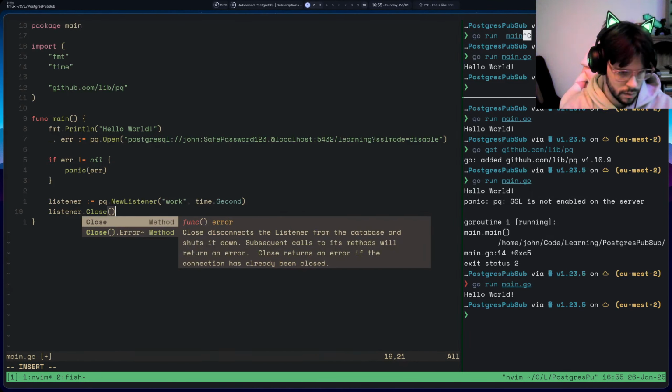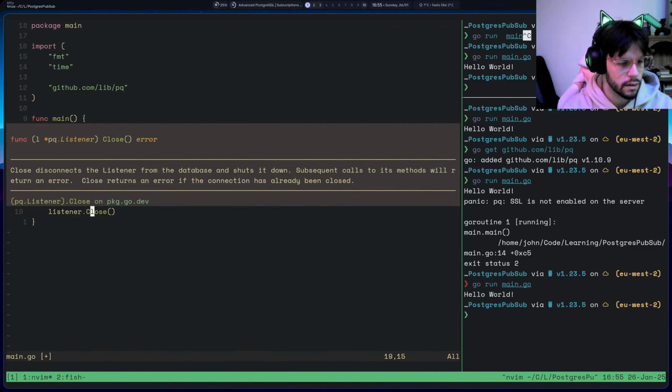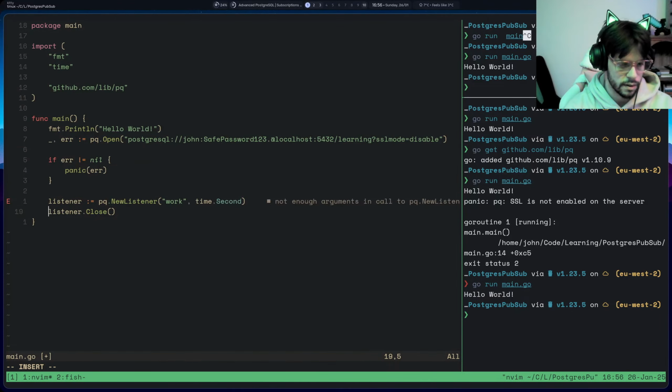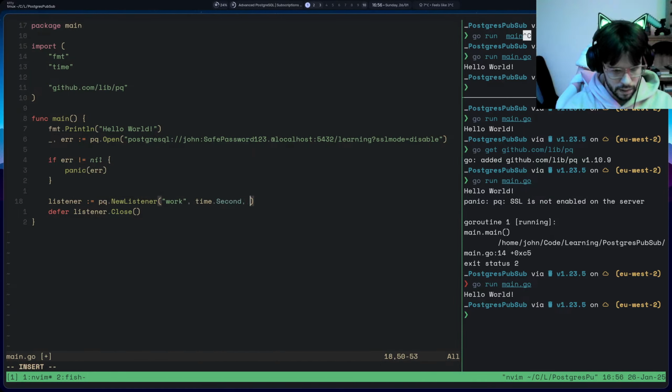What is this? Close disconnects the listener from the database and shuts it down. Subsequent calls to its methods will return an error. I see. Just defer that. Then here we have not this, but func.